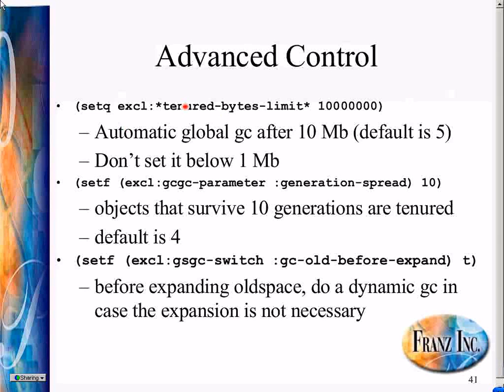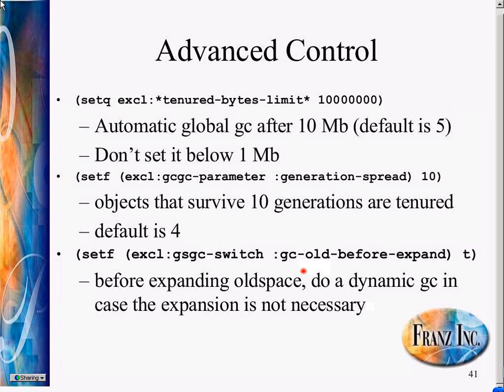There are various additional parameters you can set as the generation spread. That's one you might want to set. That says things will live in new space for longer. Another one says make sure you do a global garbage collection before you grow the Lisp heap.